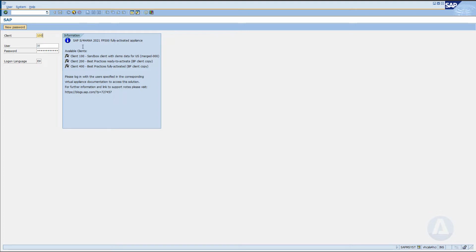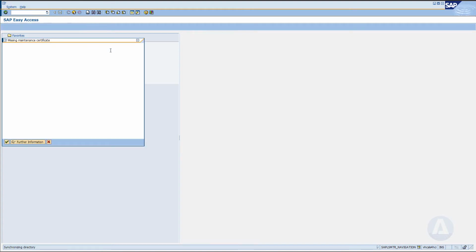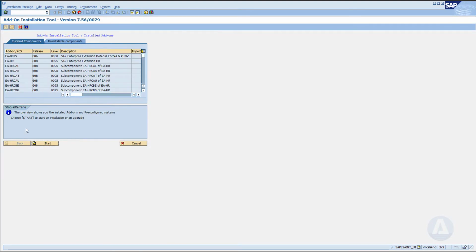First, use client 000 to sign in to SAP. Next, execute the transaction code SAINT. From the menu, select Load Packages, SAP Archive from Frontend, and select the provided SAR file.